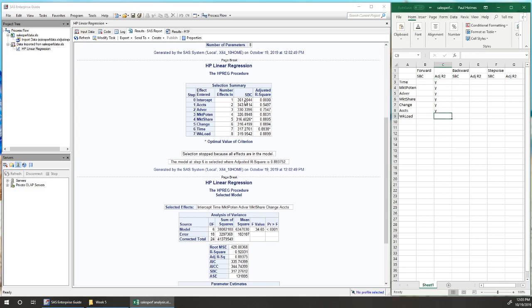And then since we've got it, we can also look at what we got using the Stepwise criterion. We actually got a different result. We got accounts, advertising, market potential, and market share should be included. So that's accounts, advertising, market potential, market share, but not change, time, or workload. So already we've got 2 different candidate models, 2 potential models that we could investigate further.